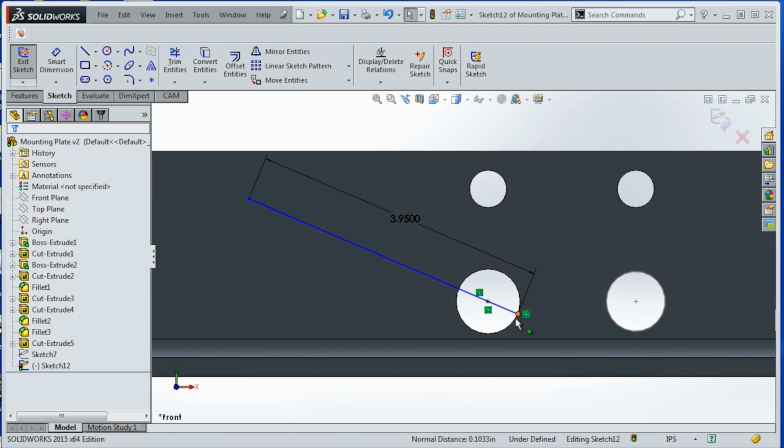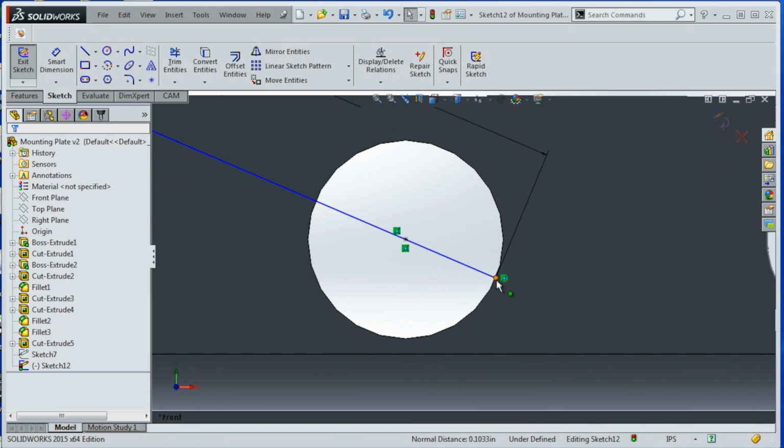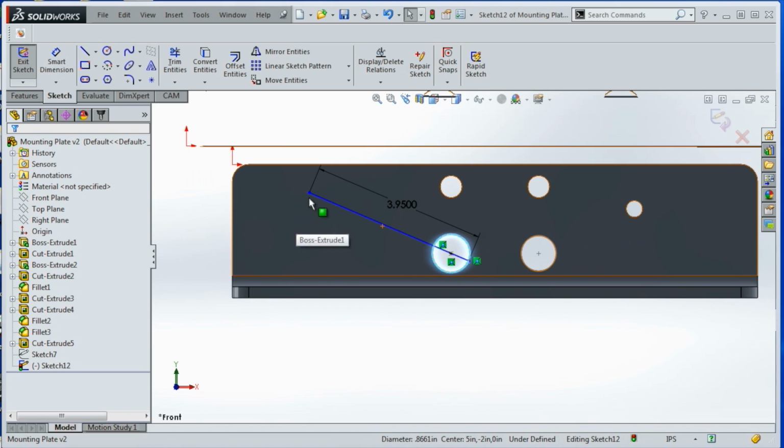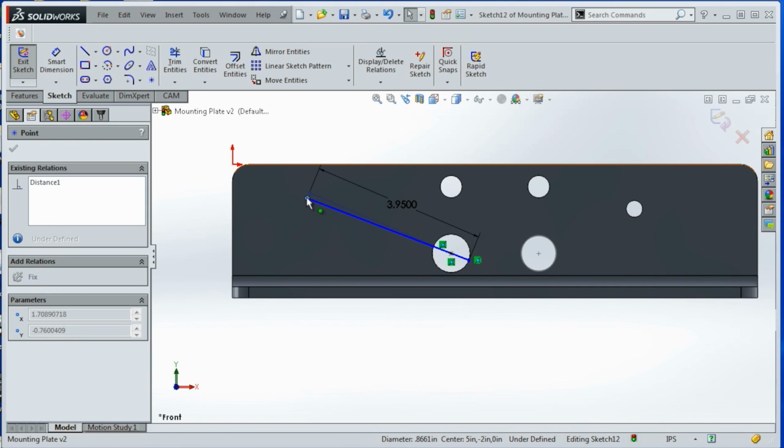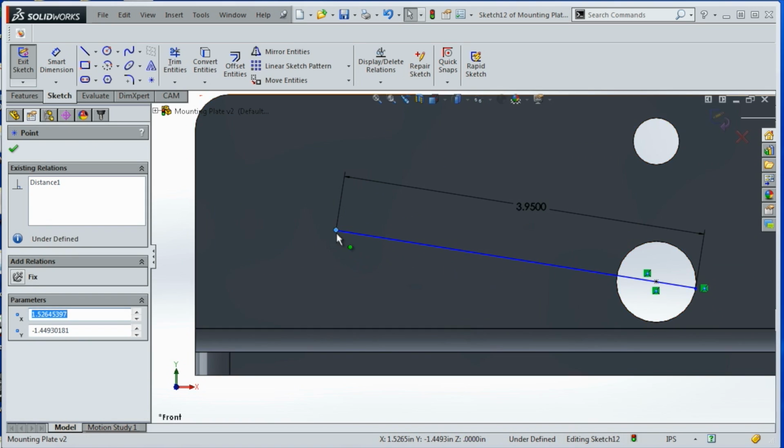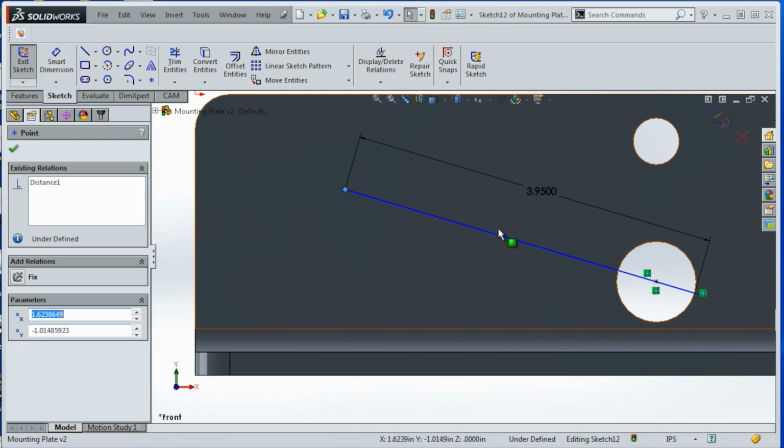And then you can see this relationship here keeps the edge of the line on the edge of the circle. That keeps it going through the center of the circle. So watch, as we drag that line, it's a 3.95 from the outside edge of the hole. Perfect, right? Now we happen to know that that's going to push us to the outside of that hole.